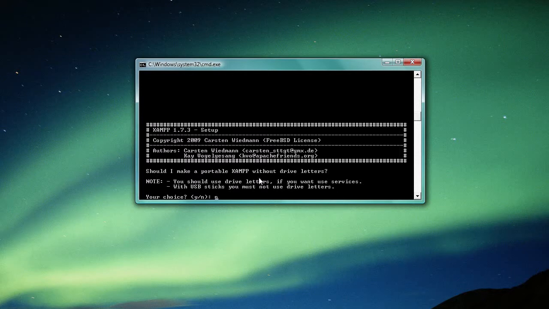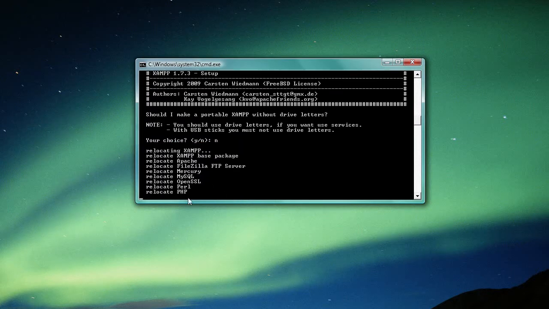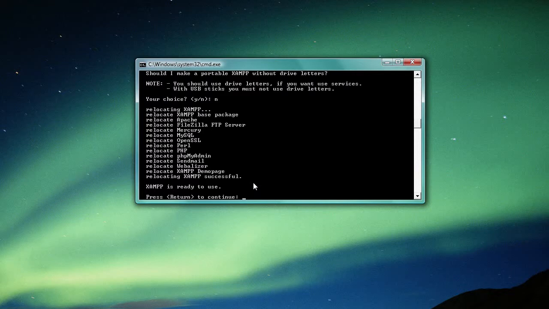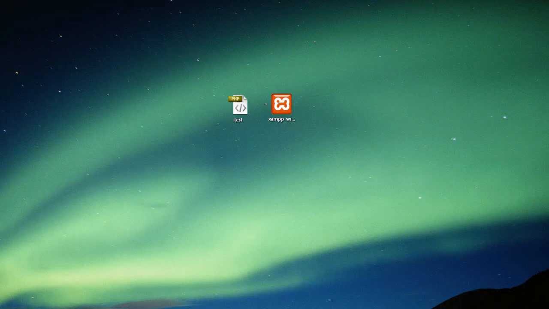Then it wants to know, should I make a portable XAMPP without drive letters? Since you're probably not using a USB stick or a flash drive, you're going to want to hit no, which is already the default. It's going to do some of this. Just go through these things. And it says hit return to continue. Now I think we're actually done with this, so we're just going to close out the command prompt. And then we're going to drag it out onto where you can see it.